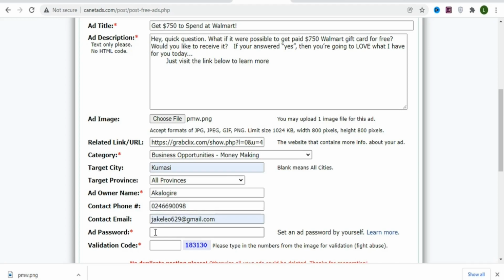Once that is done, you are going to add your password here. You are going to set a password for your ad so that anytime you come here, you can search for your ad. So you are going to put a password. This is a simple password, as you can see here.